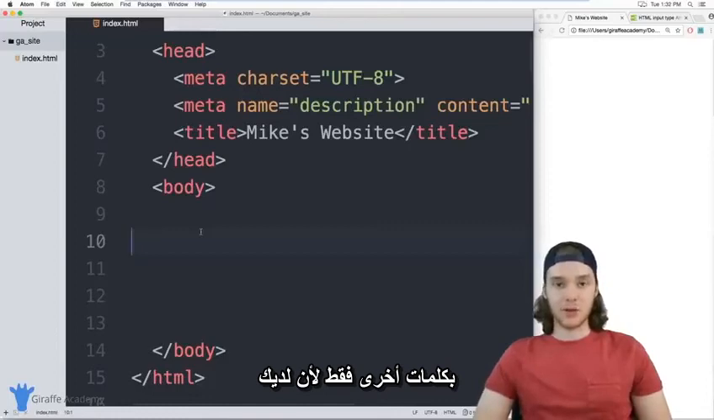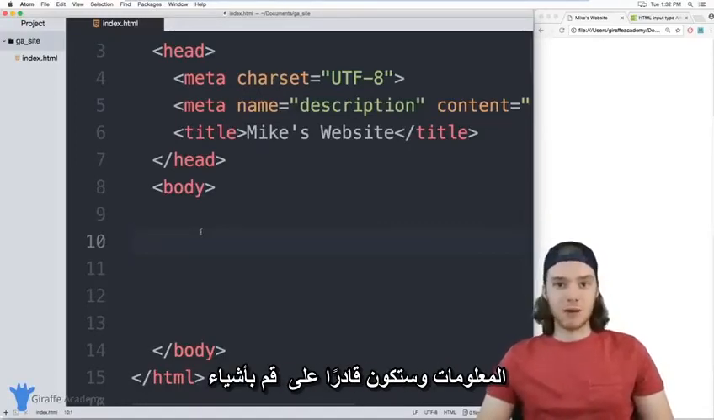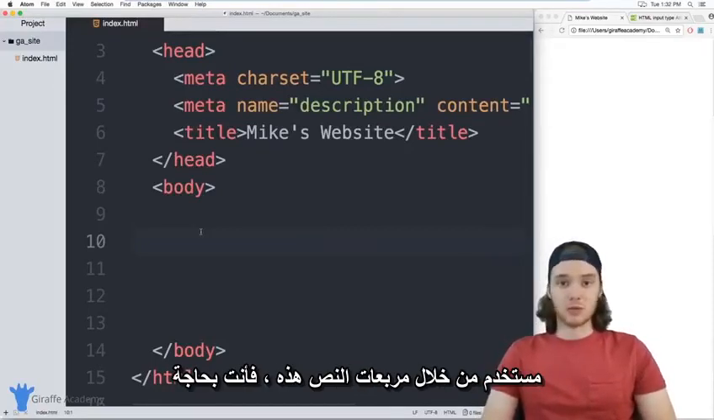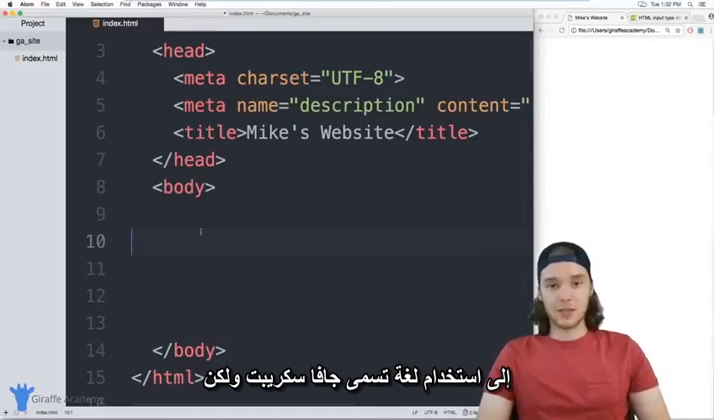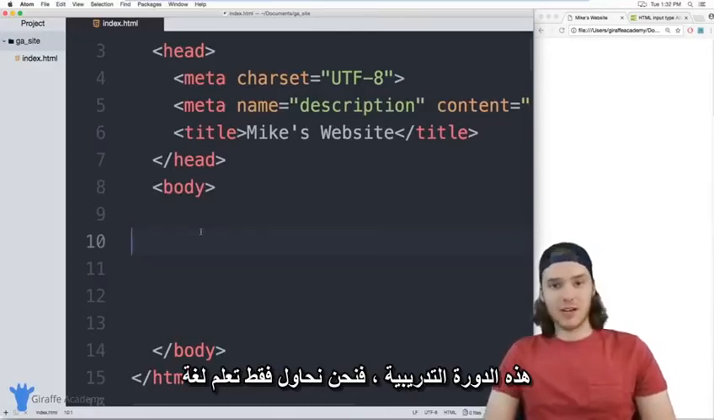In other words, just because you have the text box there doesn't mean someone's gonna be able to type in information and you'll be able to do stuff with that. In order to get information from a user through these text boxes, you need to use a language called JavaScript. But that's a little bit beyond the scope of this course. We're just trying to learn HTML.